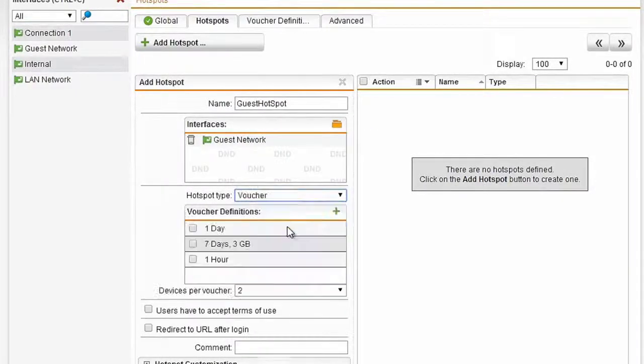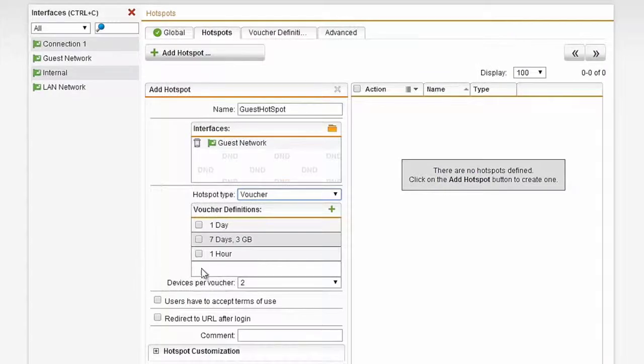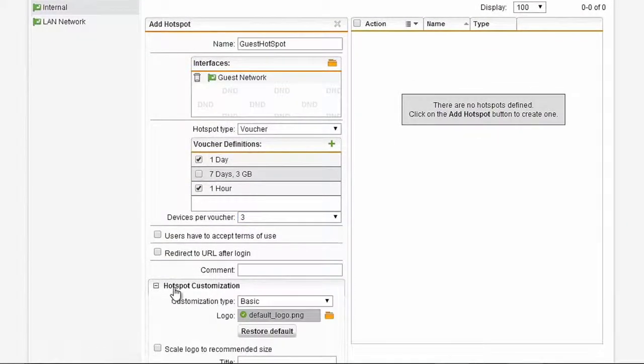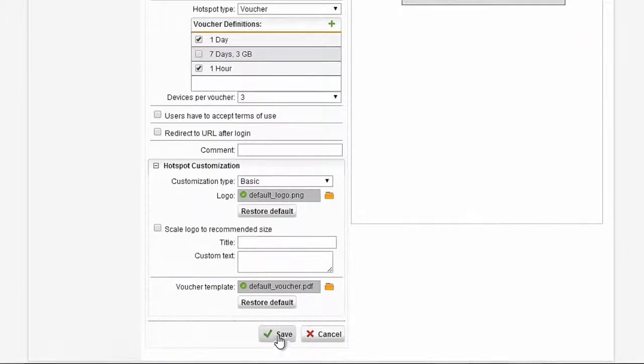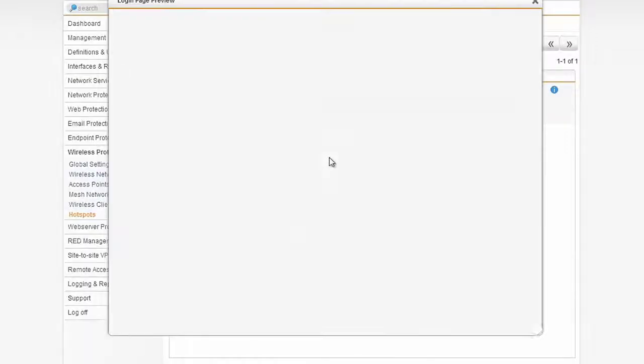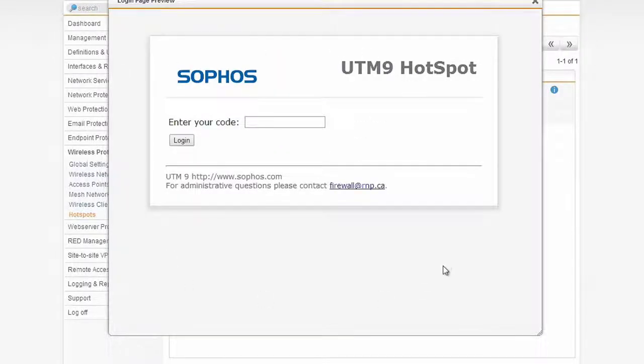Now the voucher system allows somebody like Jane to create vouchers for certain time periods. But as the administrator, I can choose what she's allowed to offer my guests. In this case, she's allowed to issue vouchers for 1 day or 1 hour, and each voucher will be good for up to 3 devices. If I like as well, once they've successfully logged in, I can redirect them to a URL, like my company's homepage if I'm running a chain of coffee stores. I can also fully customize the hotspot, including the logo, the template, and various other options. When I'm happy, I can then check out what this looks like by clicking the preview login page, which will open it up and show me exactly what my visitors will see when they connect to the hotspot.